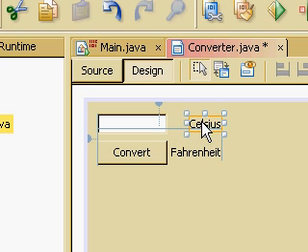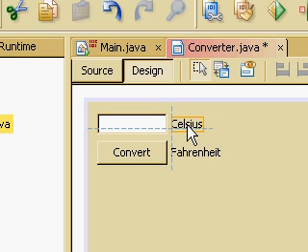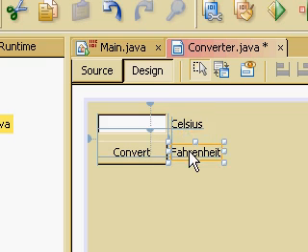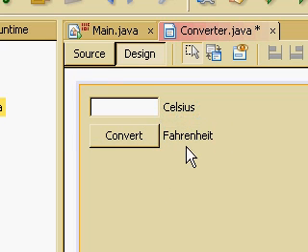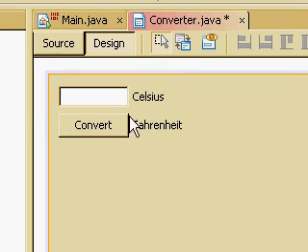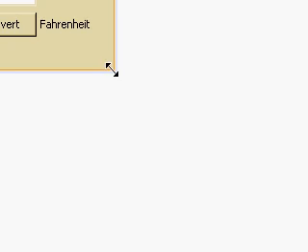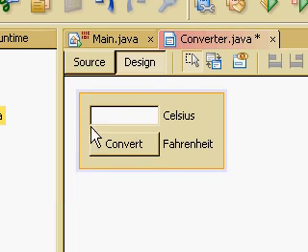Now you see it pushed over our Fahrenheit, so let's go ahead and move it back over so that it aligns with our label right below. Now that we have the things named and set, we can also just reduce the frame size so it won't come out with a big old window.